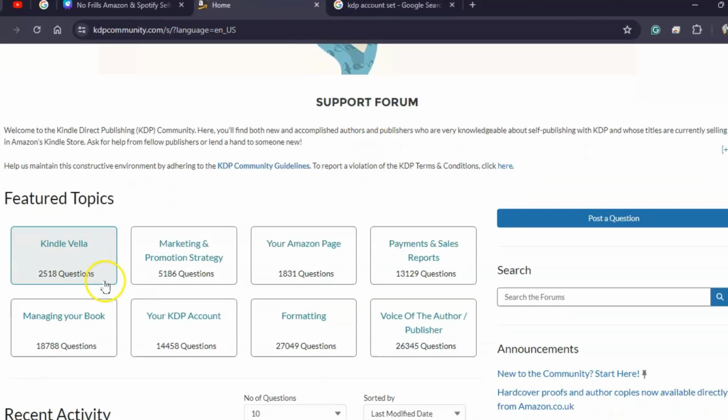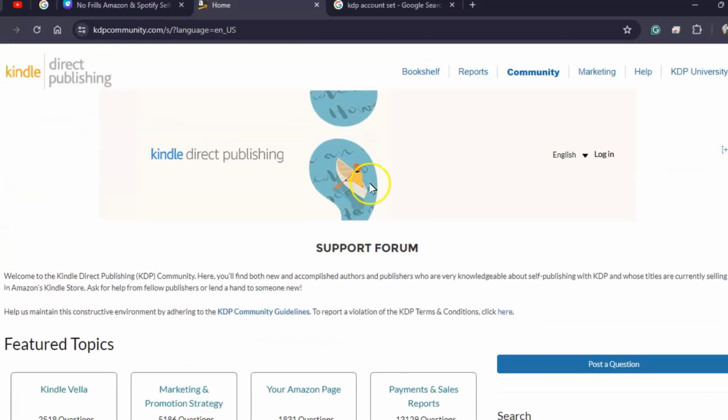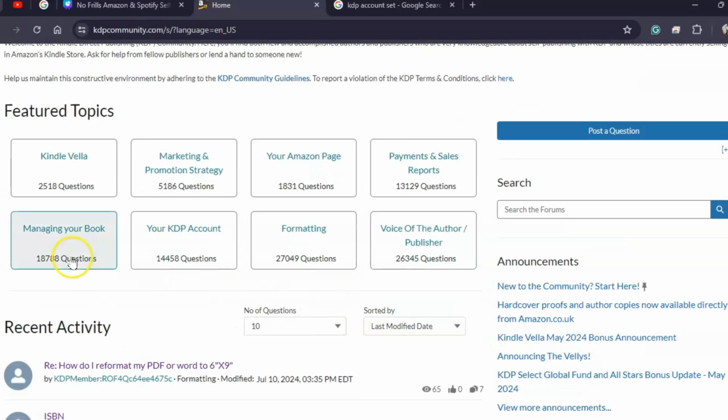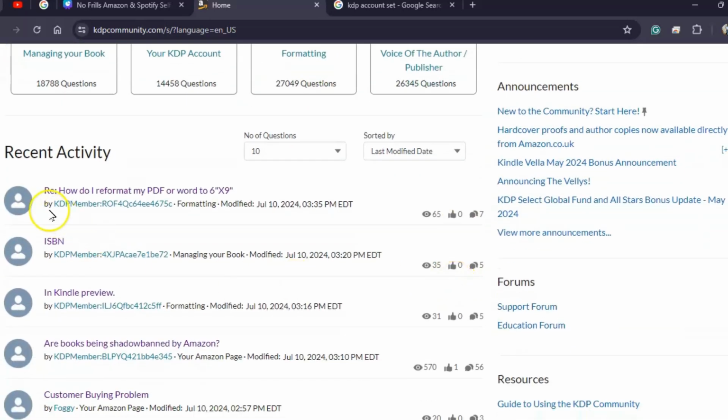About publishing. You see, you have all your featured topics and questions, your support forum, anything you want to know. You can post a question if it's not available, and you can get all the information that you might be looking for. That's specific to Kindle publishing and their other featured applications or campaigns like Kindle Vella and the like. And you can find out everything.